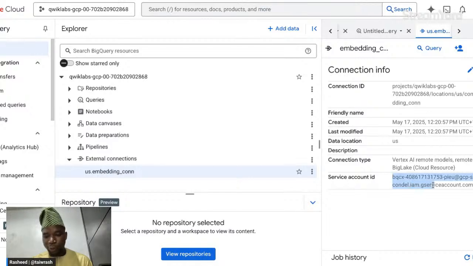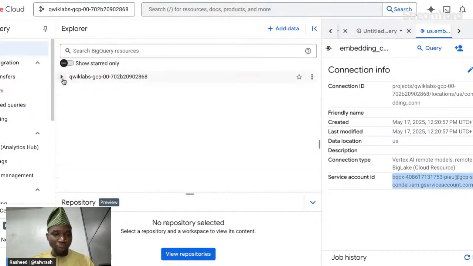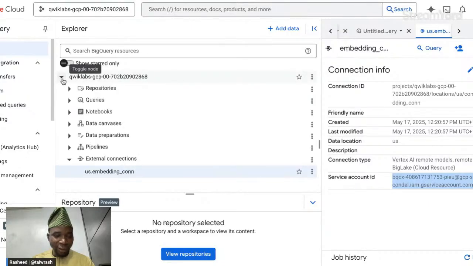Okay, so if you create it, it will tell you to go to the connection, and you click on it. If you miss that, you can come back to your Explorer and open up, you will find your project like this. Then you can expand this, come to external, and click it. Then you'll be able to get this on the right hand side, and then you'll be able to copy this particular service account.